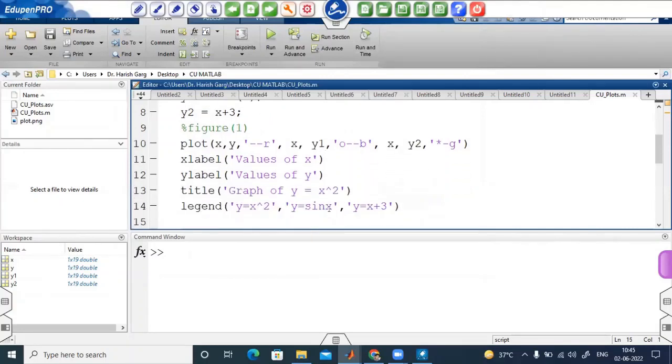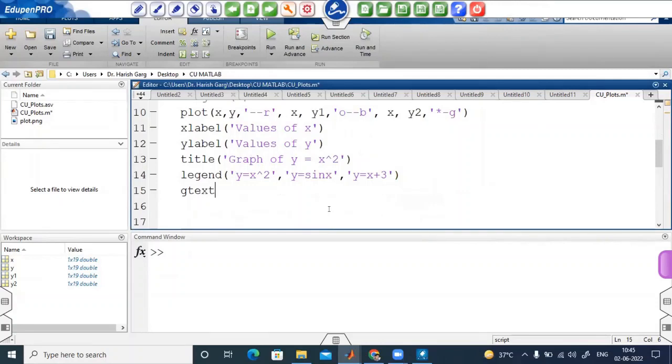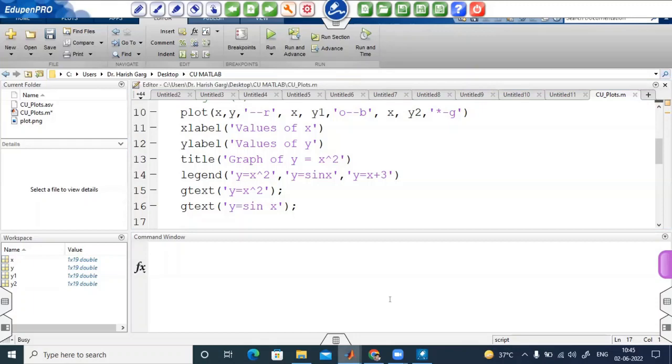Another property, if someone is interested, one more important property. Say I use the word gtext. What is the meaning of gtext? As the name says, it is text. If you want to write something here, I want to write y is equal to x square for the first graph, and gtext y is equal to sine of x for the second graph. What you can do is after this, you can run this file.